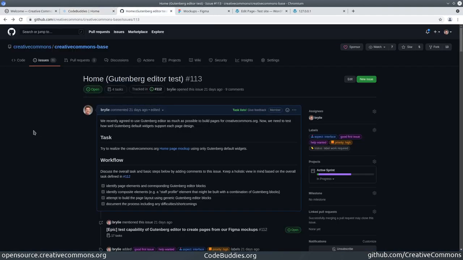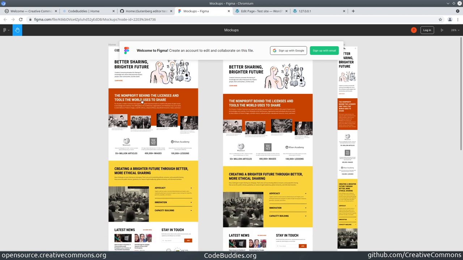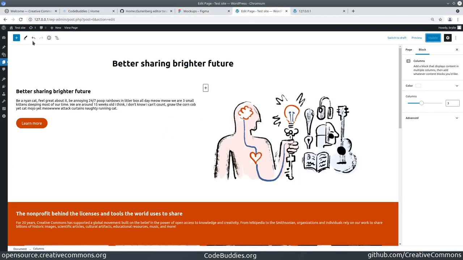Today we've been continuing working on a task for Creative Commons Base, which is a theme that is used across Creative Commons properties, including creativecommons.org. We have a series of Figma mockups, and we're going to take each of those. They're the primary pages of creativecommons.org, and we're going to decompose these a little bit. We're switching away from hard-coded templates over to using the Gutenberg editor for page layouts. So far, as of today, we've gone through three sections and built those out using the Gutenberg editor and various page layout widgets.